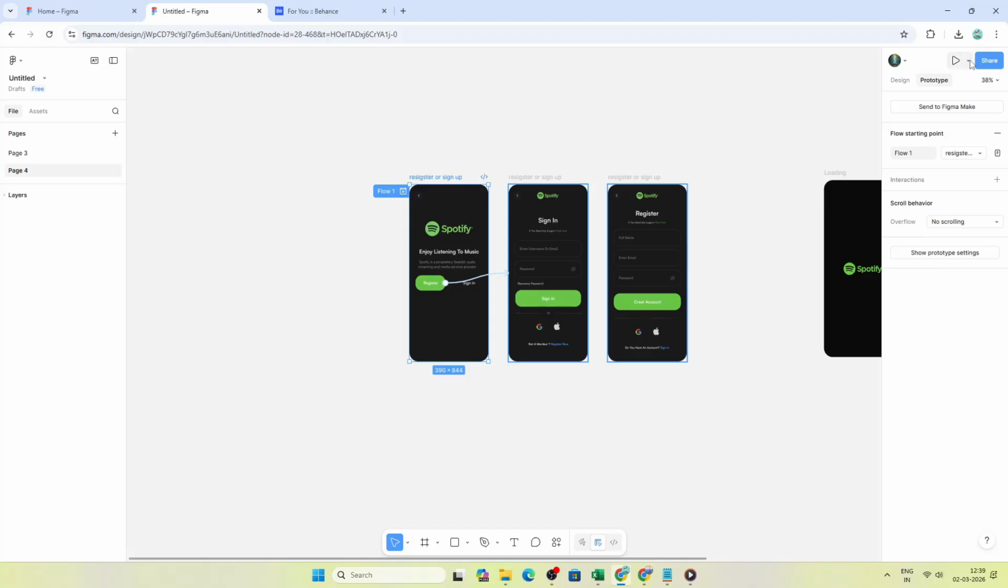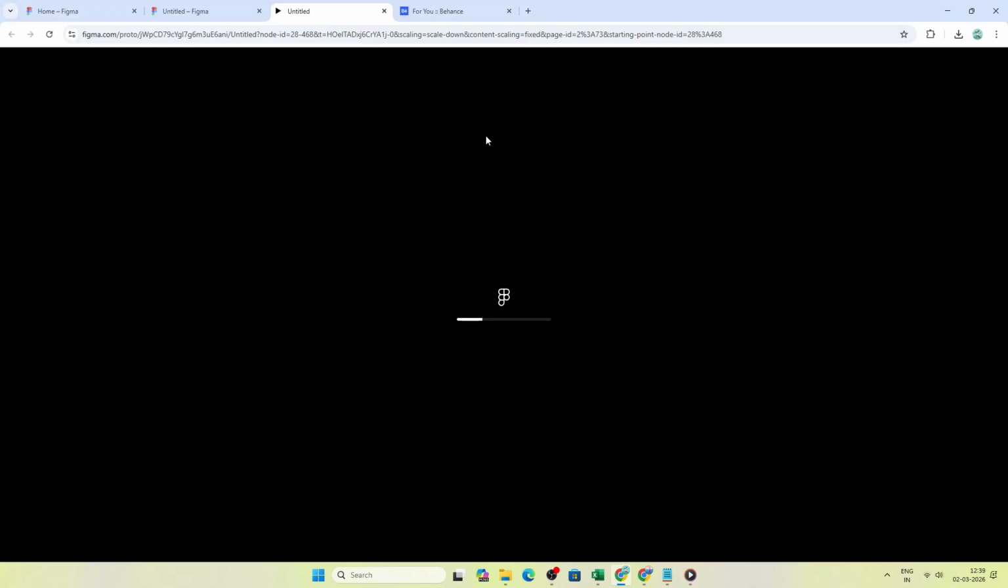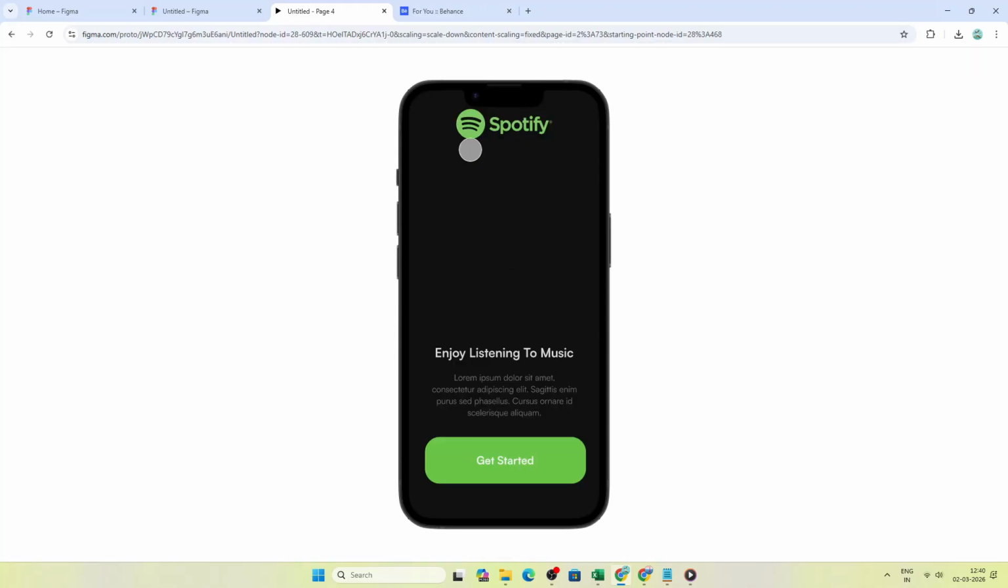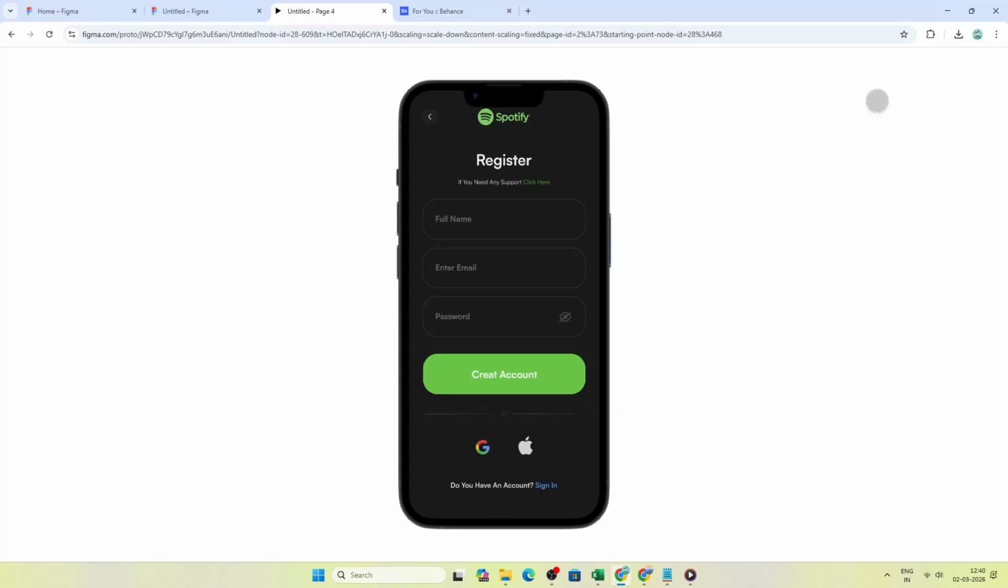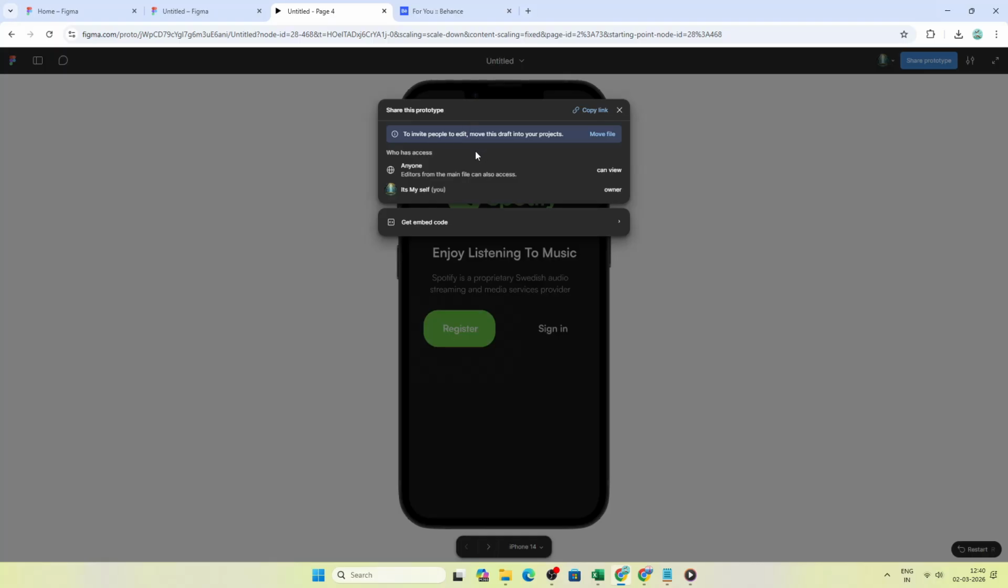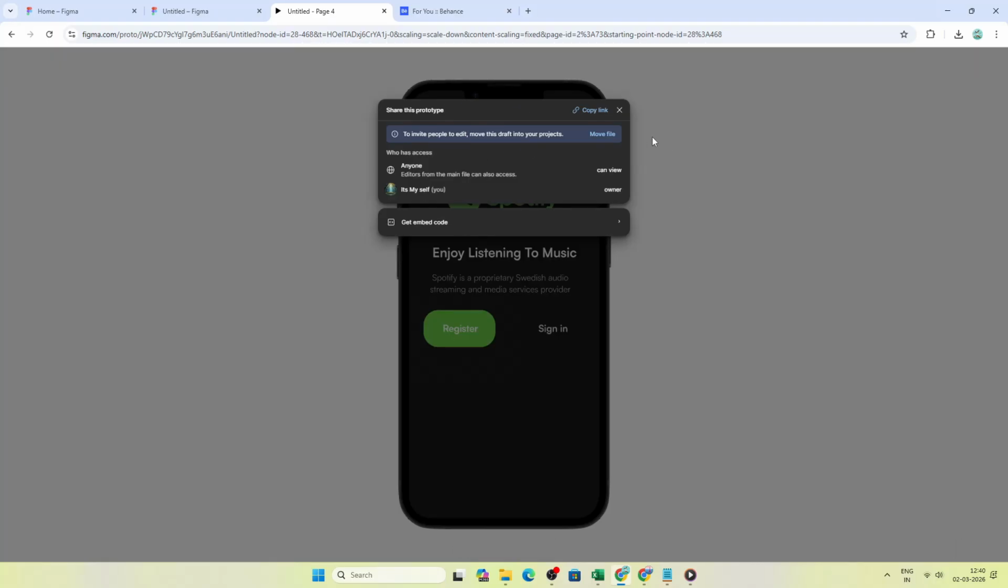Now, click the play button to enter presentation mode. This opens the prototype the way your audience will see it. Inside presentation mode, click Share Prototype. You'll use this sharing option specifically for prototypes, rather than the general file share. So the embed reflects the right screens, transitions, and hotspots.